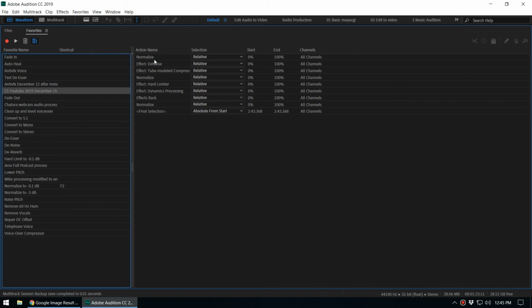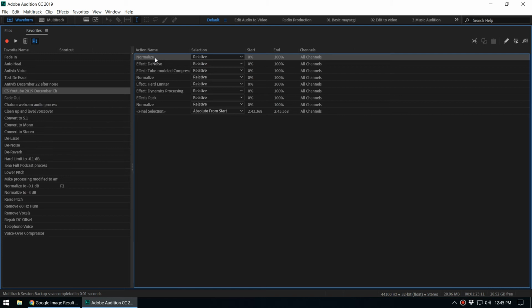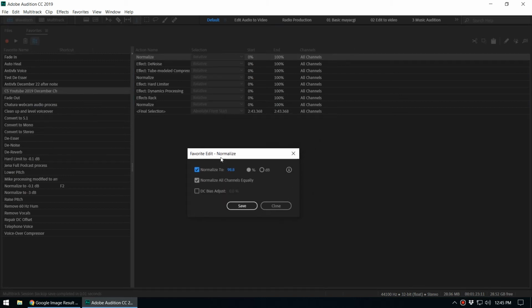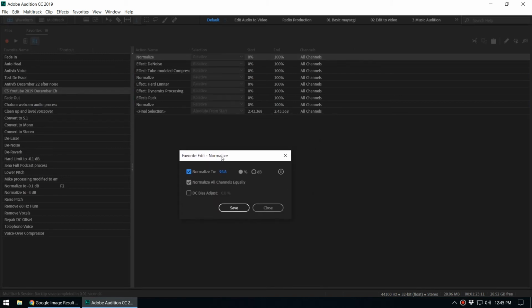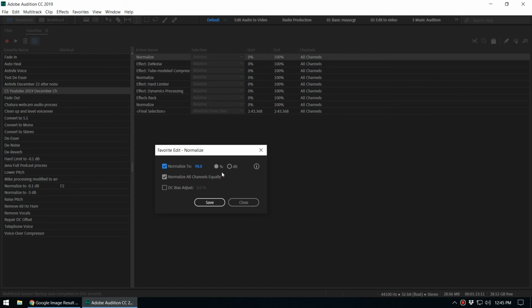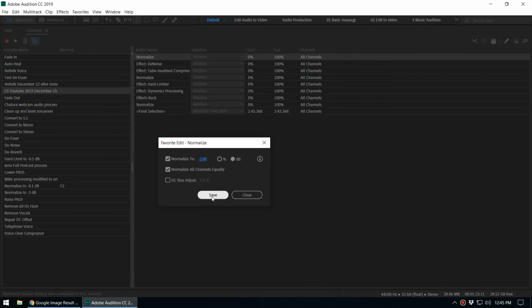And also, when you select this and double click on it, you will get this favorite edit dialog box. For example, if you want to modify the recorded favorite, you can use this, and you can adjust the level. Let's say we want to normalize to something different, like -3 decibel. You can change that here, and you can save it here, right?